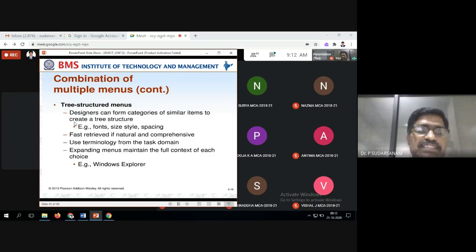Next is fast retrieval, if natural and comprehensive. So when you click that, it should work fast and you should be able to retrieve the information you want. For example, if you are searching for some options you forgot, say in Word only. So maybe some options I forgot.